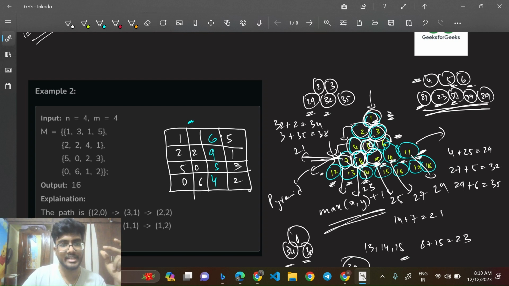Okay, so I'll just erase this and I'll be writing this to be 9. And from 2, what are the options that are there? I can go to 6, I can go to 9, I can go to 5. So 9 is the best option that I have, isn't it? 9 is the maximum thing that I can go. So I'll just replace this 2 with 2 plus 9, that's equal to 11.